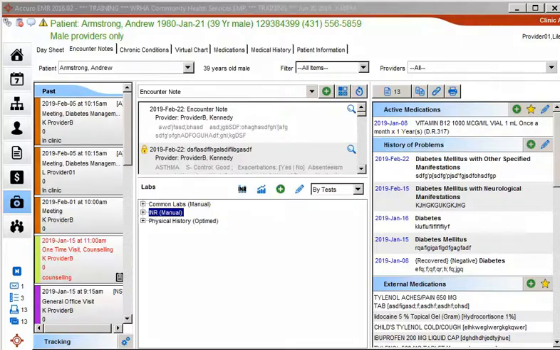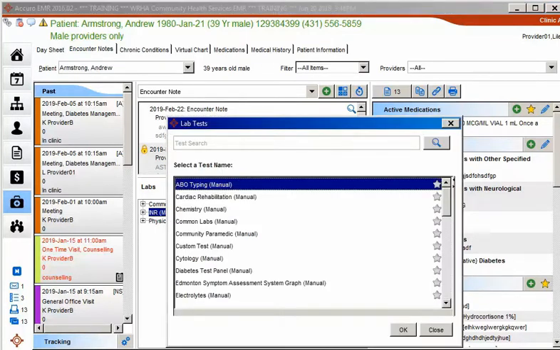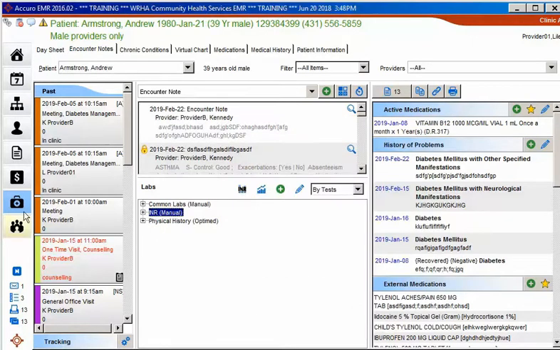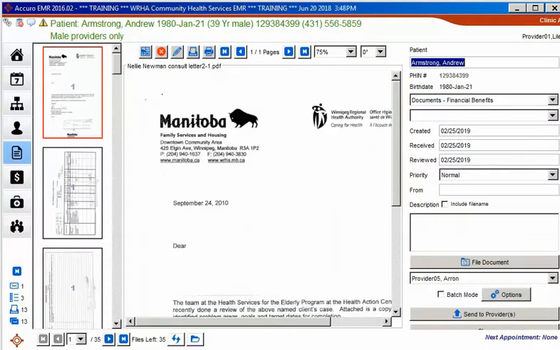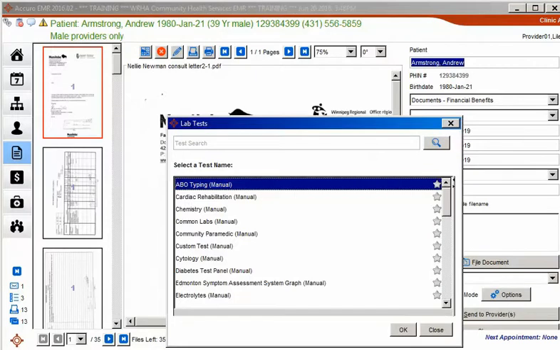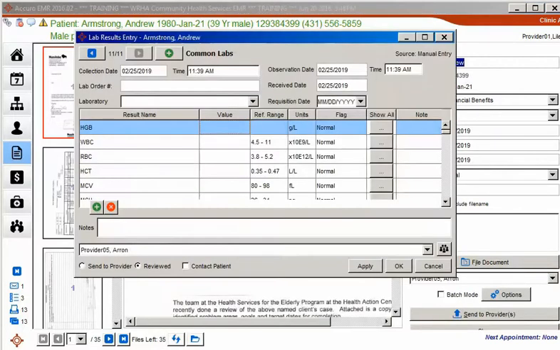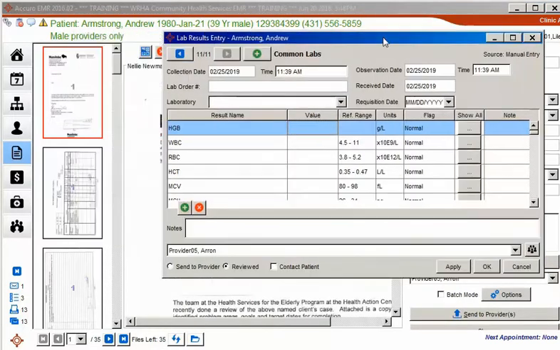A shortcut for populating labs is to select Ctrl, Alt, and L on your keyboard. This opens the lab search window. Using this shortcut will allow you to manually enter a lab result from anywhere in the application. The other advantage is when receiving labs from within the document section, you can use this shortcut to view the lab results.